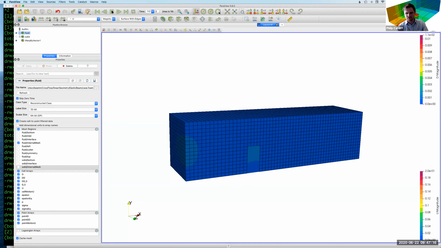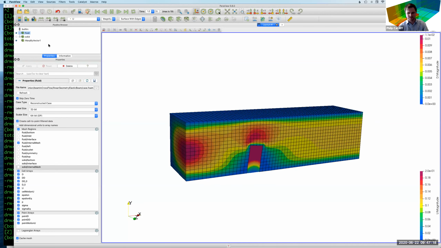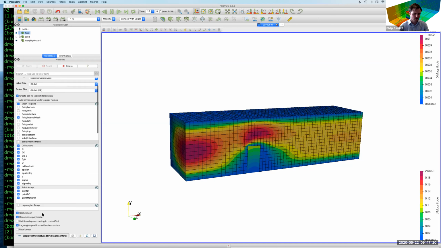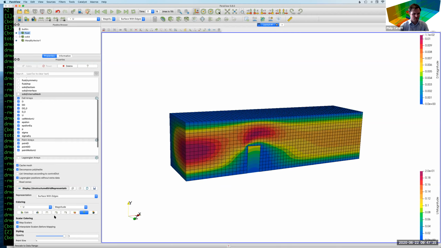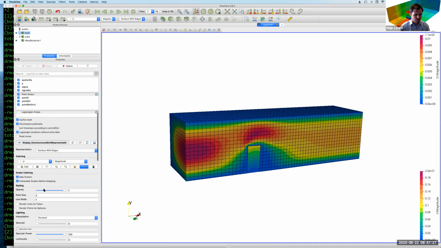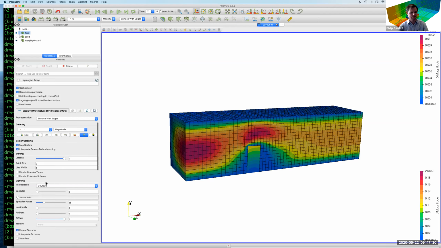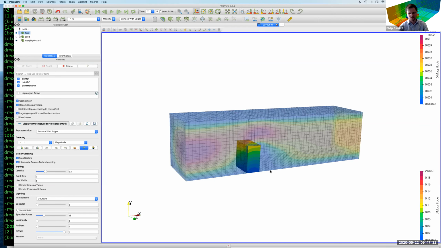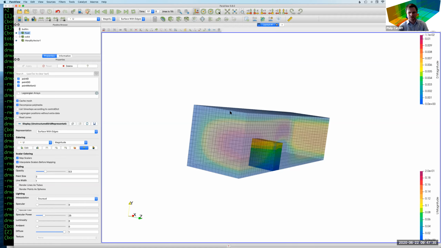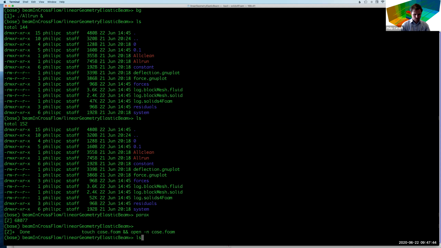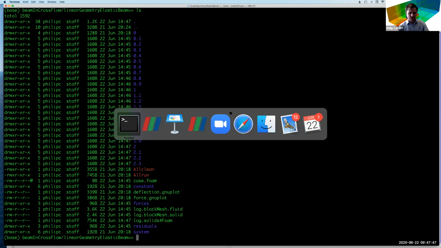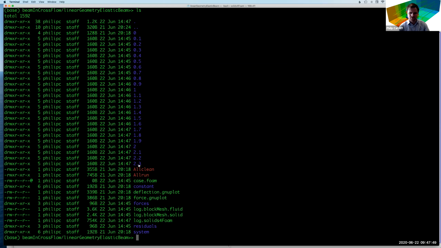If I play this now, you can see the solid moving and it shows the displacement in the solid. And you can play around with your Paraview to make it look nice, maybe make the fluid translucent or make some slices or whatever you're interested in. Okay, so you can see the solid moving. Inside streamlines, etc. So you can see it's running, and I think it only runs to time of 4 or 5.